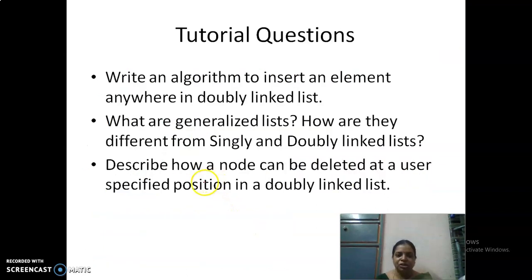Next, these are the tutorial questions. You need to answer these tutorial questions in tomorrow's class. Write an algorithm to insert an element anywhere in the double linked list, that is, insert an element at any position of the linked list. And what is a generalized list? How are they different from single and double linked lists? You just search for this answer, and find out the difference between single and double linked lists, and how generalized lists are different from single and double linked lists.